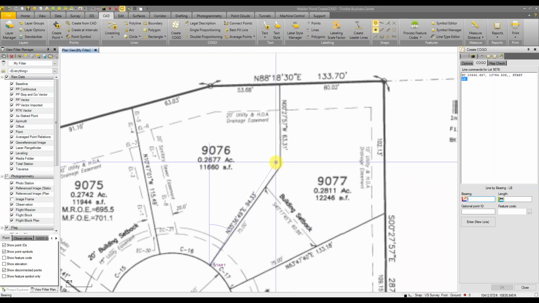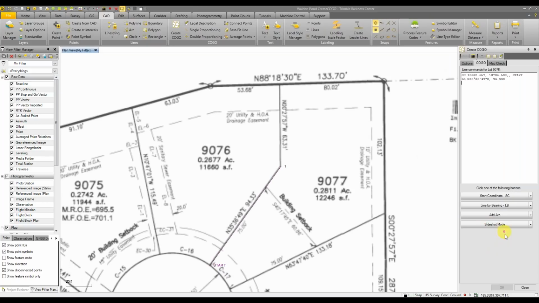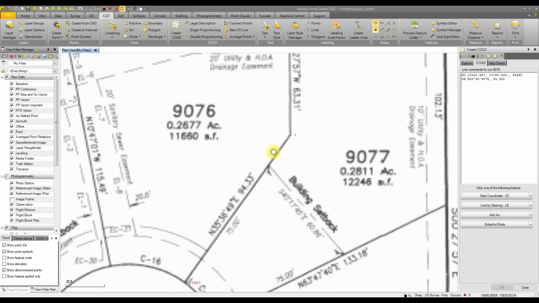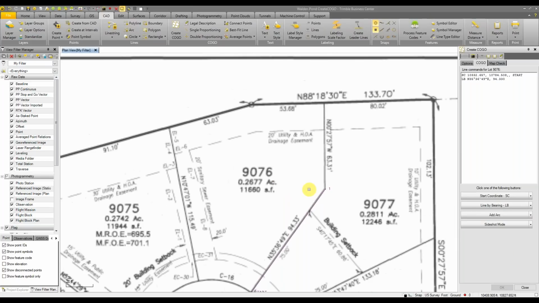Line by bearing, easy to use. You can click in the plan view if you have a point here that you just want to snap to, or alternatively, you can type in the bearing, either in the bearing box or in the text box up above. So north 35.3649 east. Tab over to the next box for length, 94.33. This is in feet. Our project's in US survey foot. Perfect. And enter our new line. And here we have a line drawn up to the next corner.